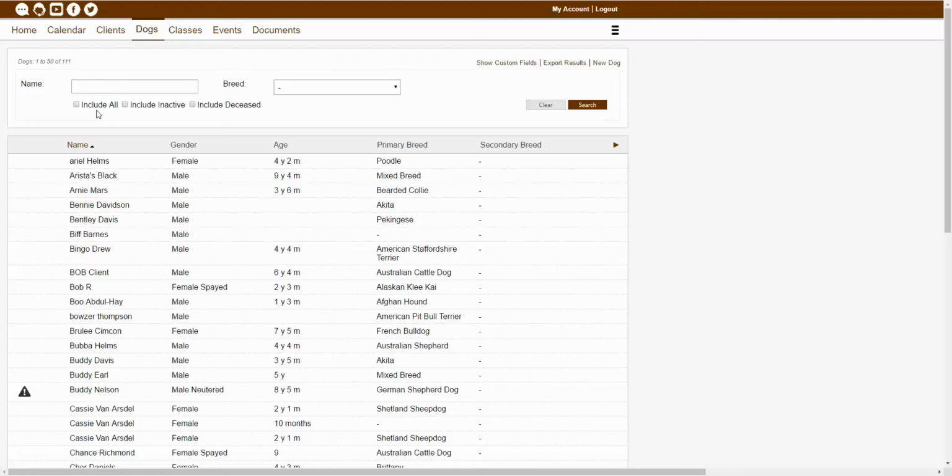The first checkbox is the Include All checkbox. This checkbox will allow you to include all modules when you're searching for a particular dog. So if you wanted to see dogs that are only set up for daycare when you are inside of your training module, then you could check this Include All checkbox. And if I click Search, again, that would include a total list of all the modules.